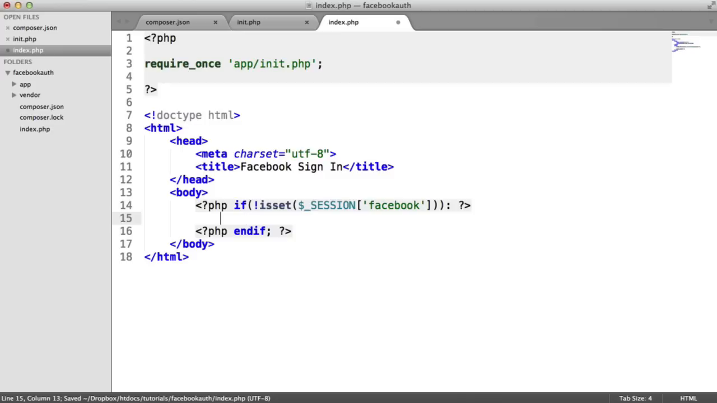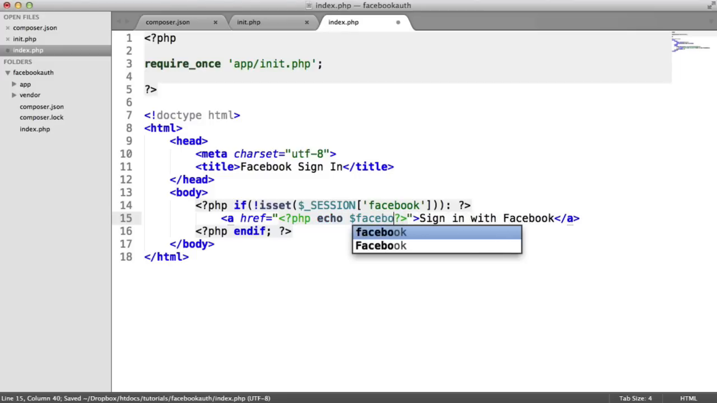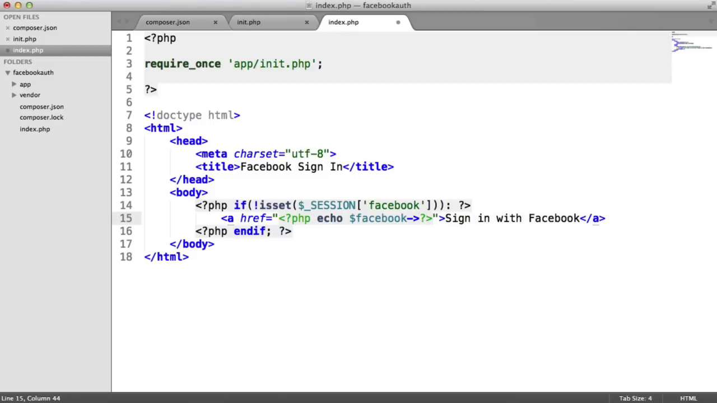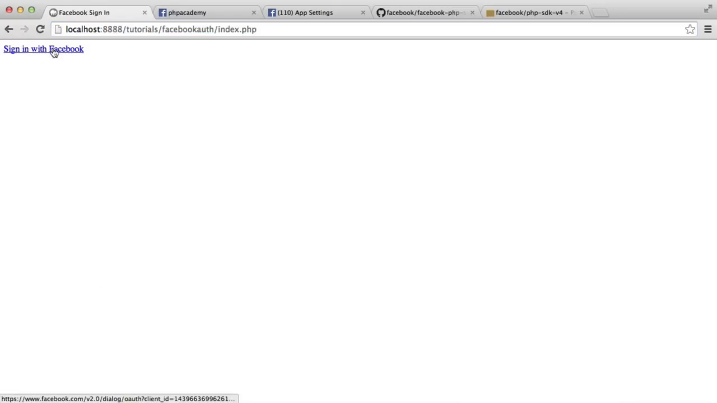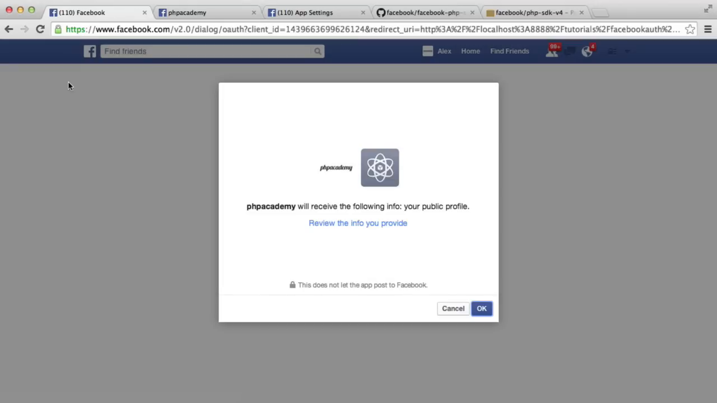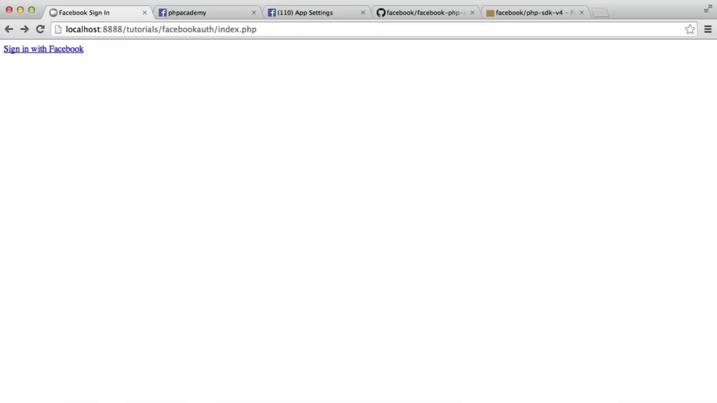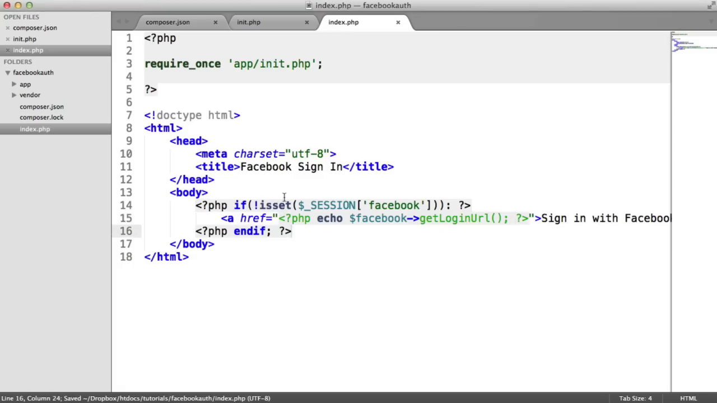Okay, so what we're going to do in here is create an anchor, and we're going to say sign in with Facebook. This can be anything you like, an image or whatever. So for the link, we can automatically generate this. We don't really need to do much. We just echo out Facebook, and then there's a method called get login URL. So let's take a look at what this has done. There we are. So when we click on this, you see that we're redirected through to Facebook and it asks for permission. Now we're not going to hit OK just yet because we don't have any way of processing things when we've come back from Facebook.